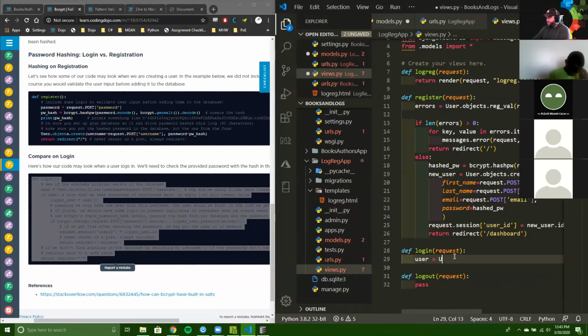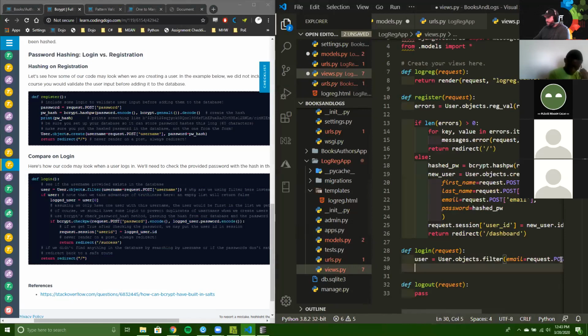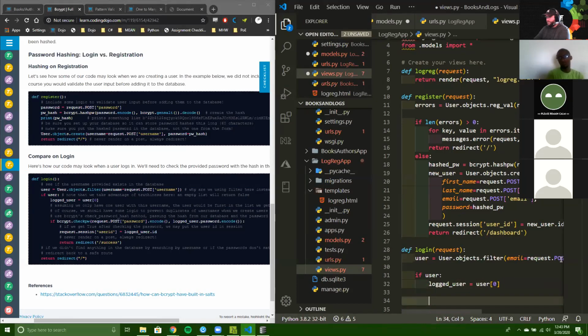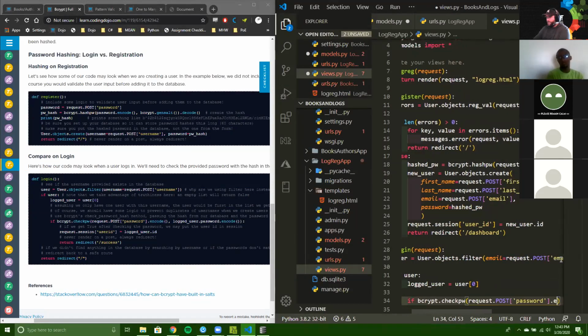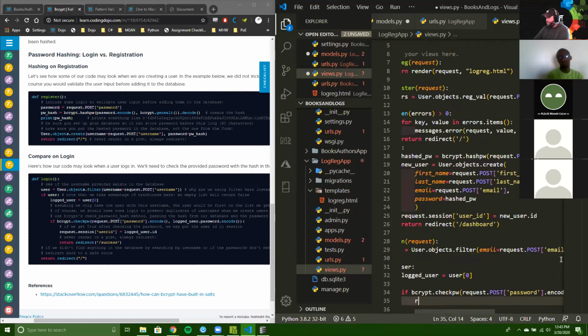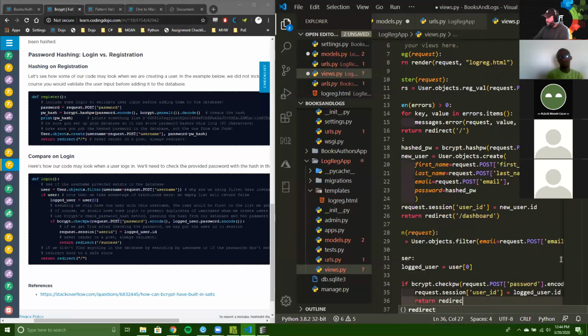I can say user equals User.objects.filter, email equals request.POST email, and then say if user, logged user equals user bracket 0, if bcrypt.checkpw request.POST password .encode, logged user.password .encode, request.session user_id equals logged user.id, return, just redirect to the dashboard.